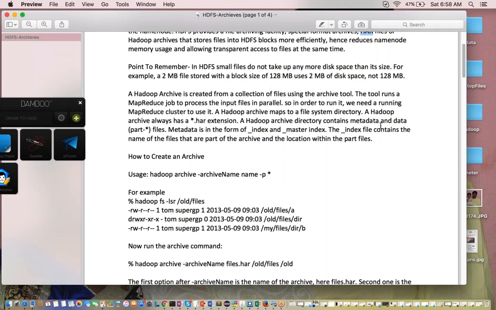The Hadoop archive directory contains metadata and data files. Metadata in the form of this, and the index file contains the names of the files that are part of the archive. What are the files that come under this archive? Those files will be maintained by your index, and the other one will contain the locations. The master index contains from where file 1 starts and where it ends, file 2 from where it starts and where it ends, file 3 from where it starts and where it ends. That information is maintained by your master index. We'll go ahead and see them, guys.